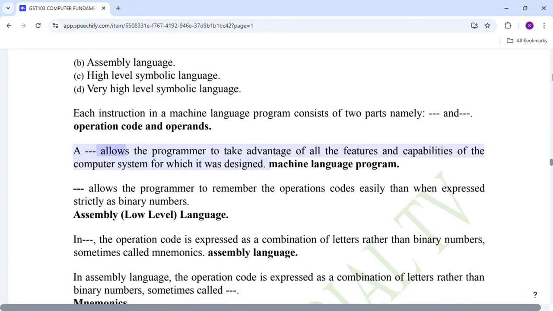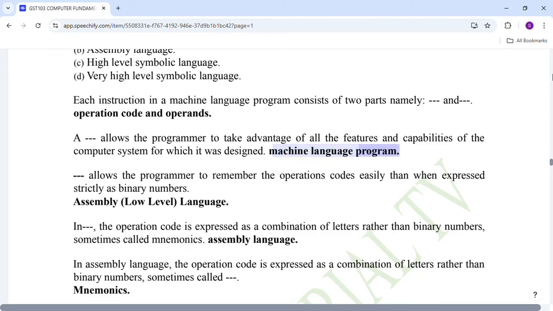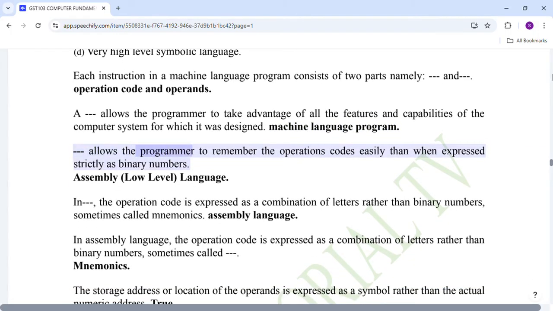Machine language allows the programmer to take advantage of all the features and capabilities of the computer system for which it was designed. Assembly language allows the programmer to remember the operation codes more easily than when expressed strictly as binary numbers.